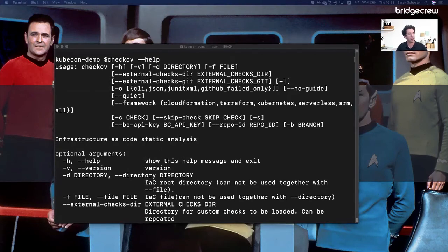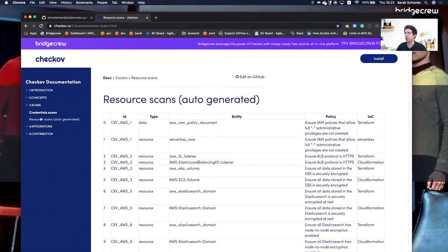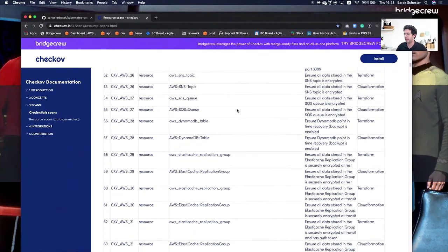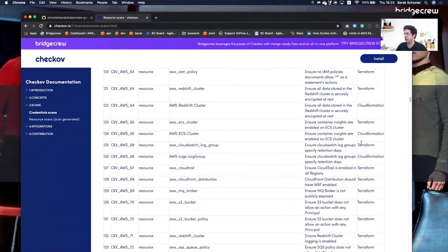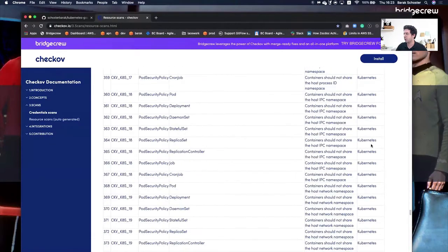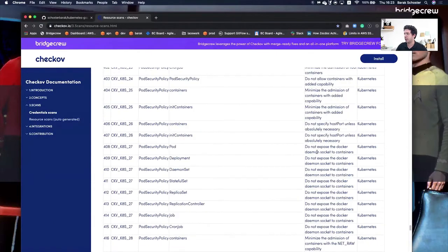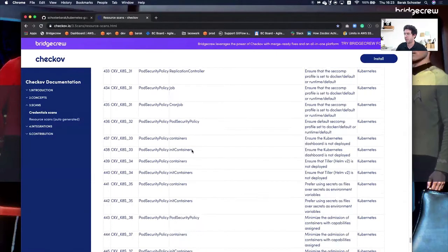Before diving in further to the demo, the thing that I would like to show you is the amount and the different scans that we currently have. So if you go into Chekhov.io, hit the scans and resource scans, you can see the entire list of checks across different frameworks that it can scan. Over here, I have a set of Kubernetes checks that are scanning different types of the configuration itself.